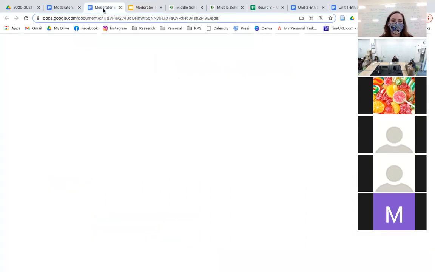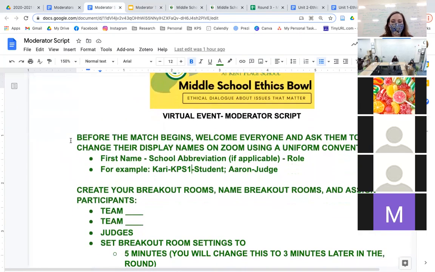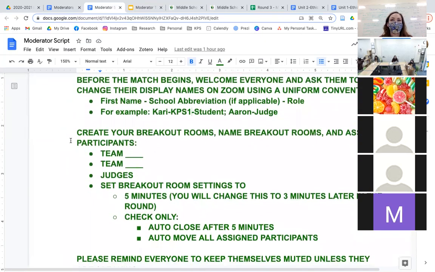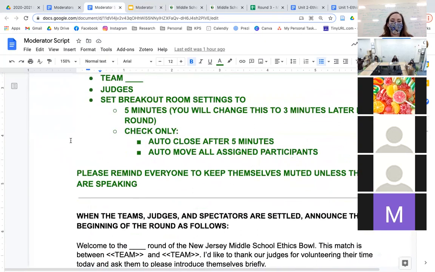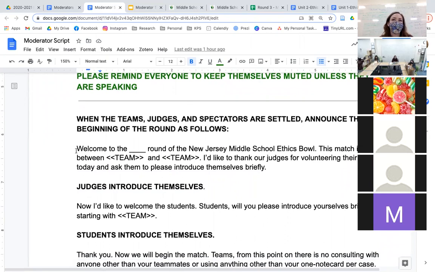I think that's about it. This is the document, the moderator script that you're going to get that you can print out. The top are the things that you should be doing before the round begins. And then the round is separated into different things. So the bolded parts are the things that you're doing or other people are doing. And the non-bolded parts are the actual script that you would read.